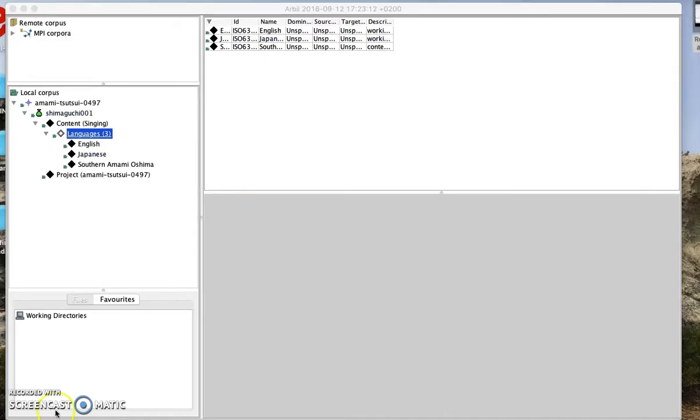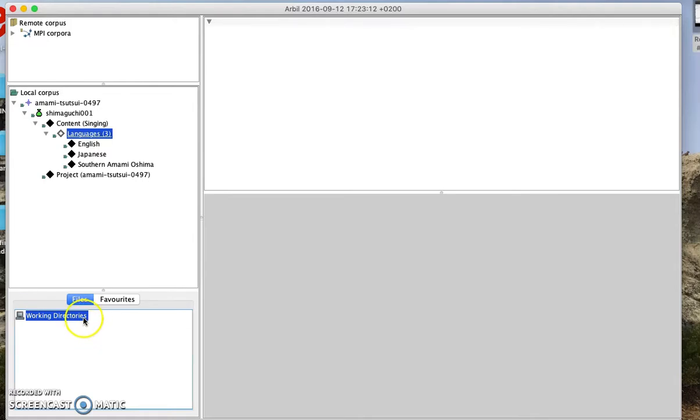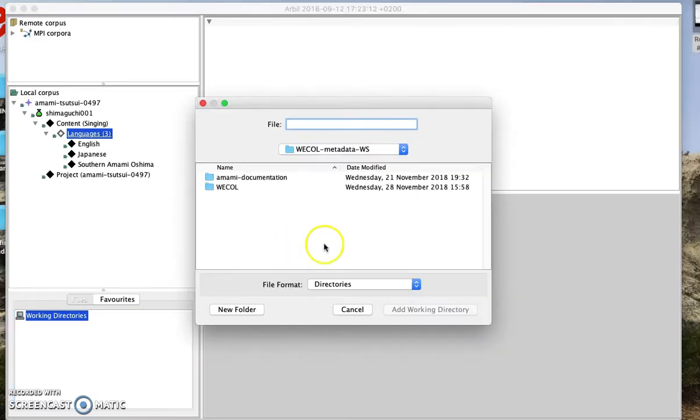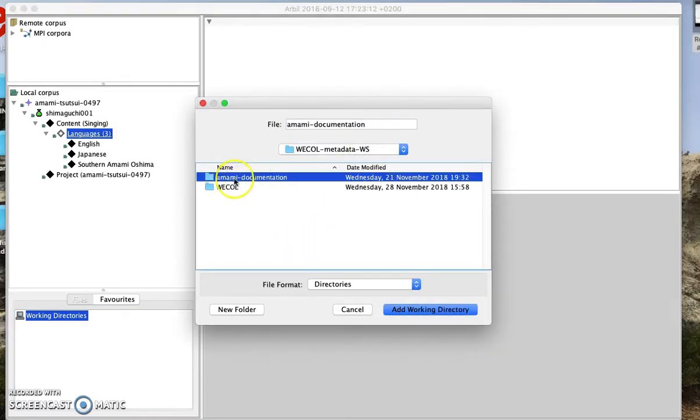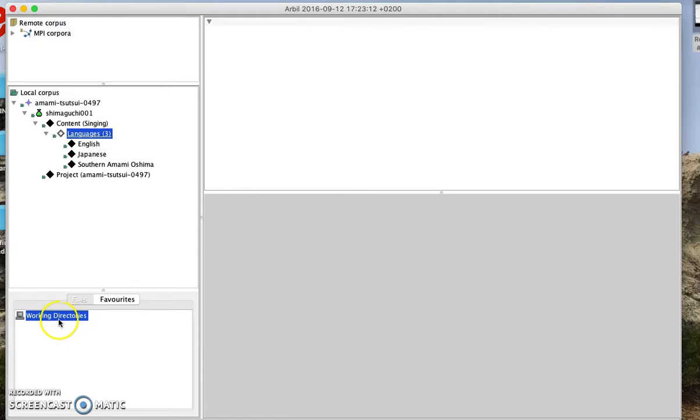The next step is to add our resource files. So first we have to add a working directory, which we only have to do once. And you do that by going down here to this box, selecting working directories, right click, and then select add working directory. And then this is the folder on my machine that has all of my audio, video, documents, all of my recordings are here. So then add working directory, and sometimes it takes a few seconds.